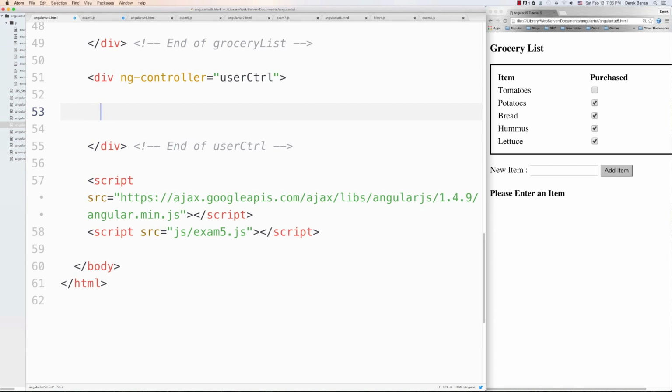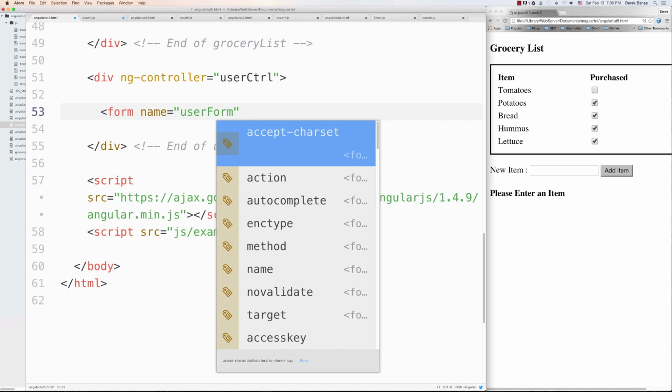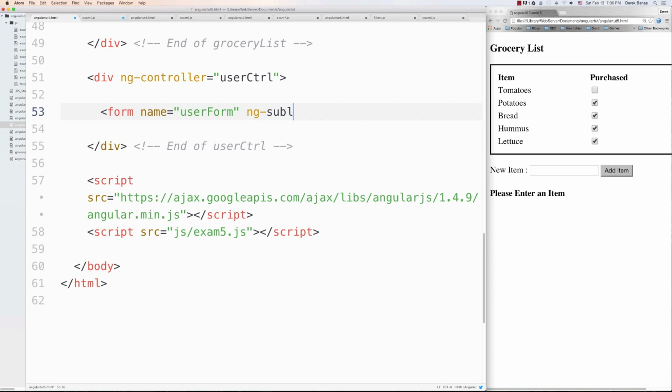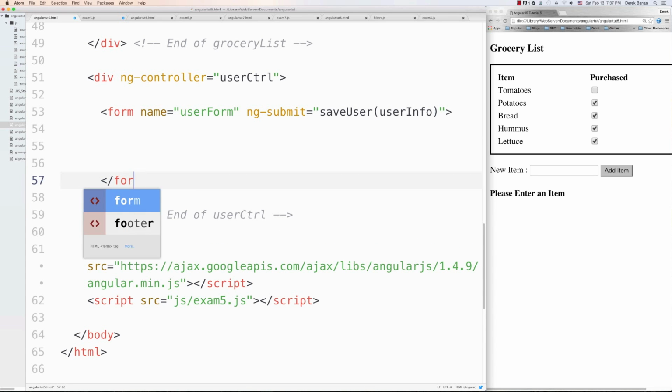Alright, so what we're going to do here is we're going to create a form, and this is going to pass our user data to a method called saveUser, and we're going to do a whole bunch of different things with form validation here. First off, I'm going to give this the name of user form, which is going to be important because we need to refer to that, and then we'll also define where we're going to be submitting this data, and that's going to be in a method we're going to create here in a moment called saveUser, and we're going to pass over user info inside of it. Close that off, and then close off our form.